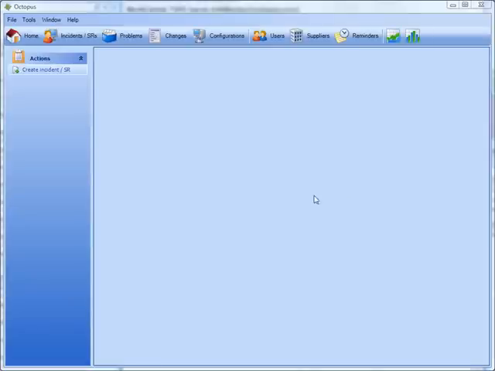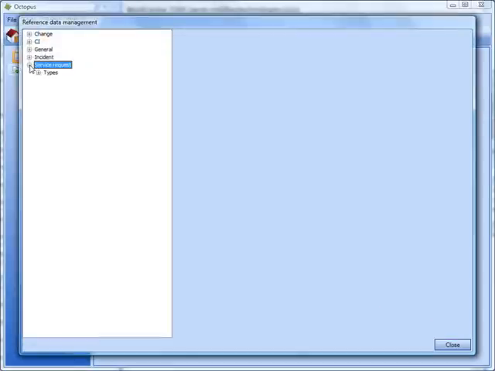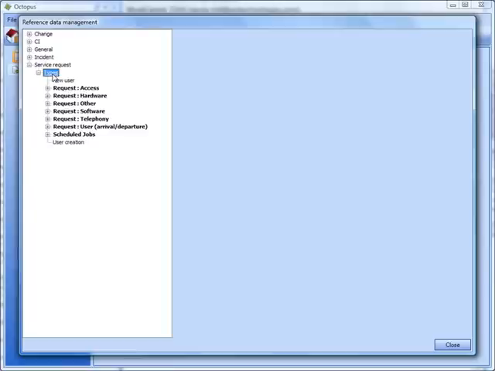Hello everyone. Today I will be showing you a feature in Octopus 3.0, which is to add tasks to types of service requests. So once we get into service requests, we see the different types that we can have. So I'm going to add a new one.